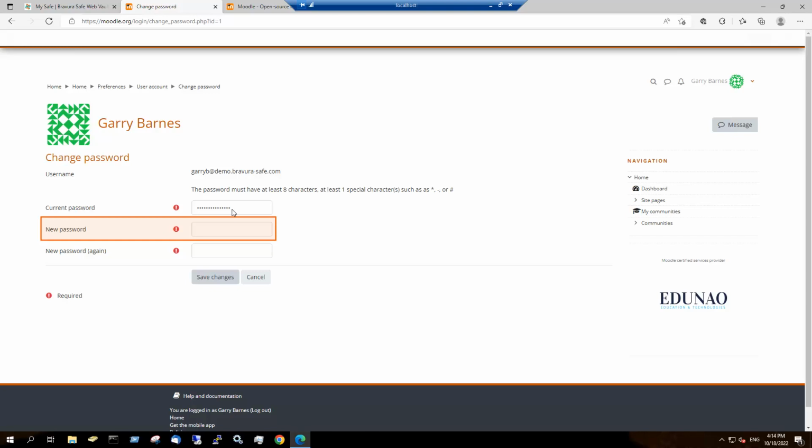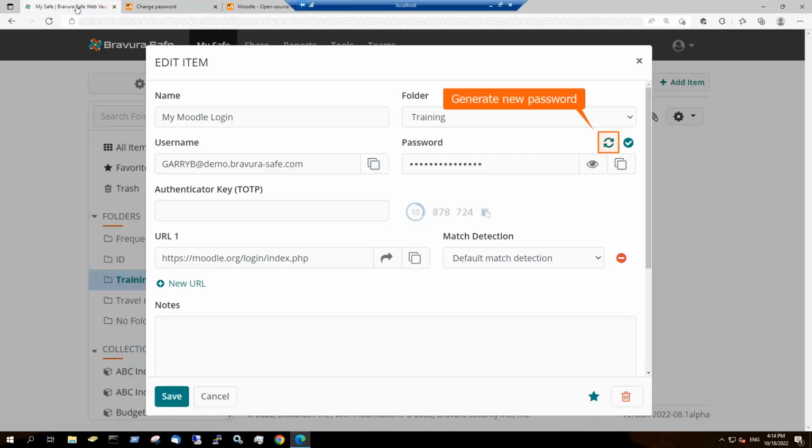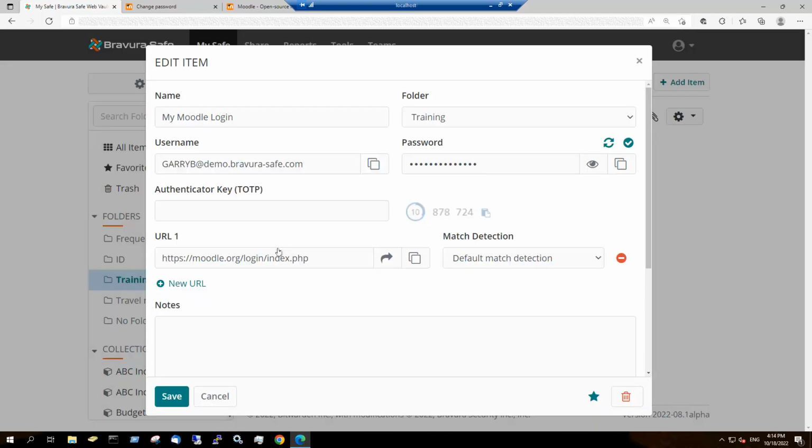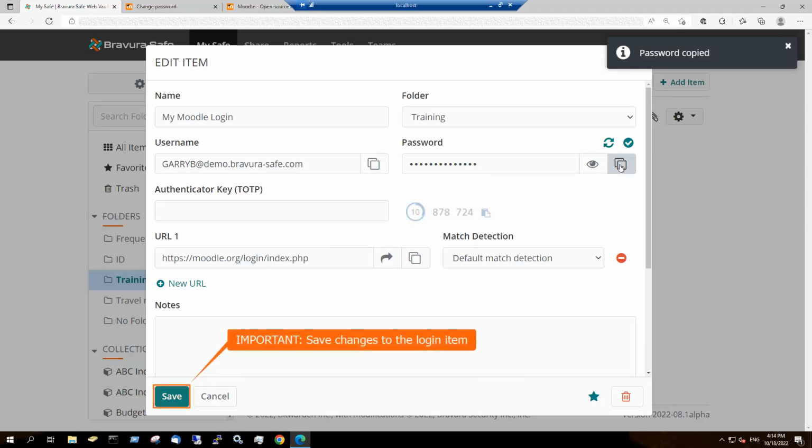Next, the new password. Going back to your safe, click the Generate Password icon next to the password field. You'll be asked whether you want to overwrite the current password. Click Yes to proceed. This will replace your password with a randomly generated strong password. Copy the generated password from the safe using the Copy button. Then save the changes to the login item.